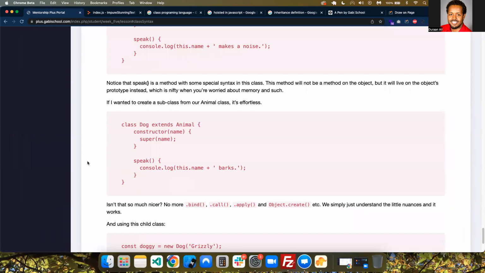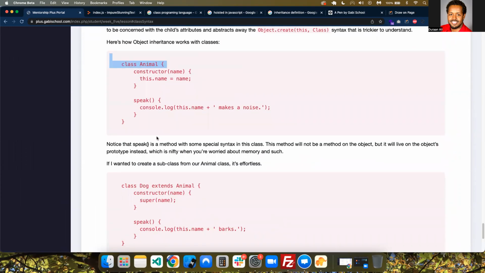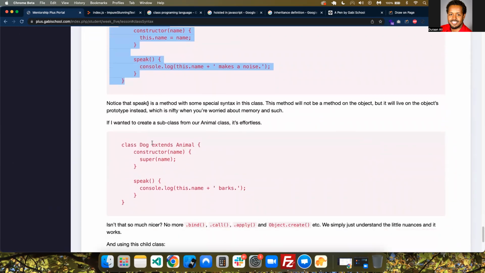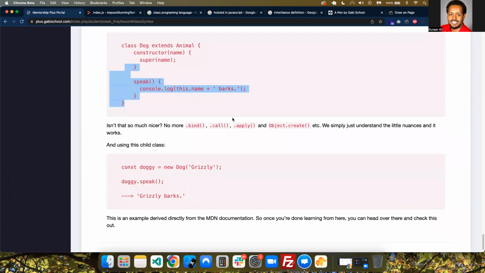Any question? And also you could always go back here as a reference. You see inheritance with class. You have the animal, you have the method here. Now, if you want to inherit animal, you say here dog extends animal, and then you could give a dog a method to bark. All right. Any other questions?